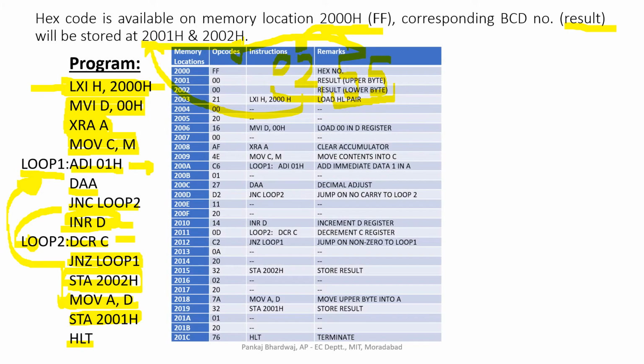Here is the chart, the memory locations. These are the instructions and the corresponding operation codes, and these are the remarks available with this particular table. Right. So when we use 00, that means the hexadecimal number is available in this particular memory location. So the instruction is simply the hexadecimal number.